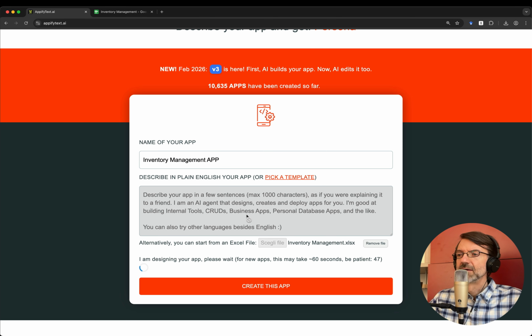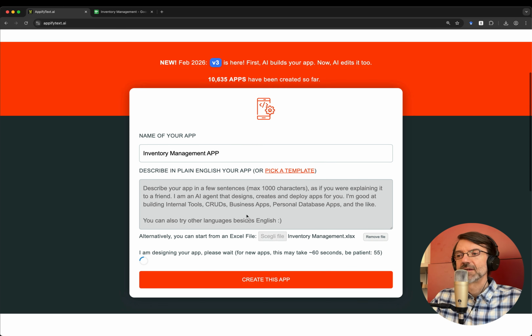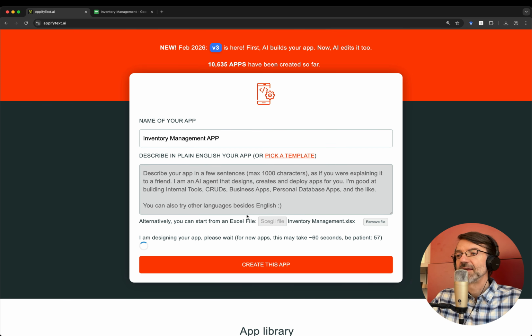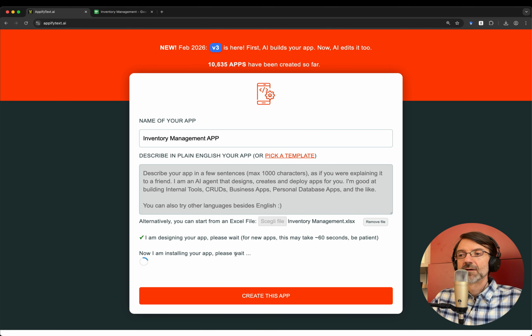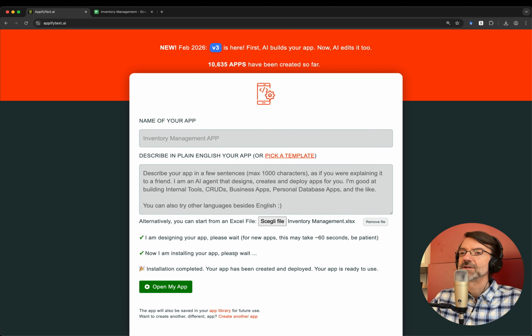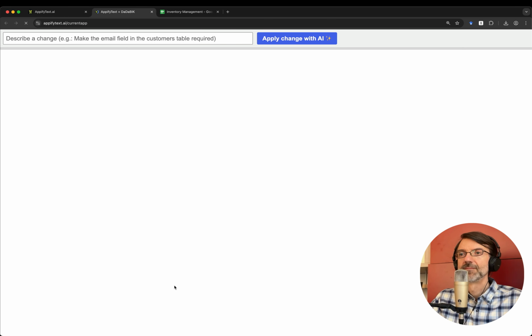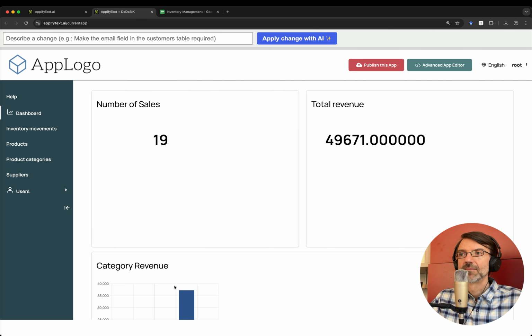Should take probably less than 1 minute, so it should be almost done now. It's still designing the application. Okay, done. About 1 minute. Now the application is installed and ready to use. I just click here, open my app. Here we go.